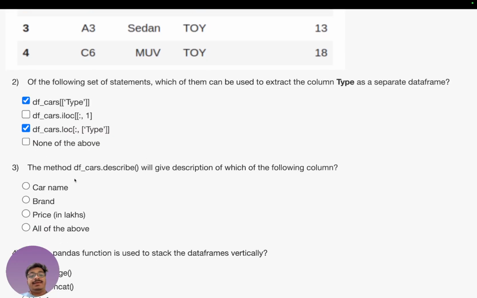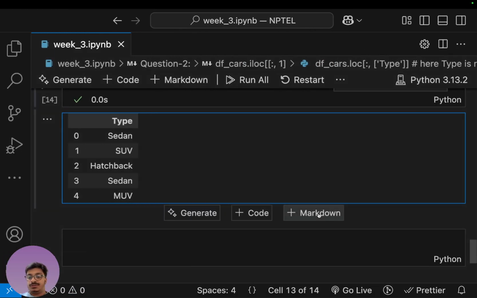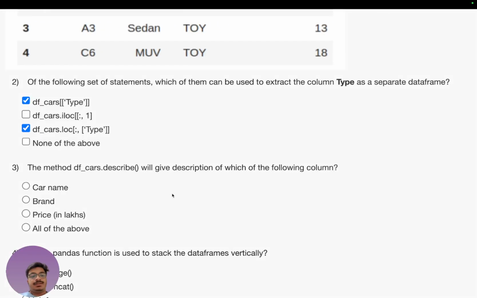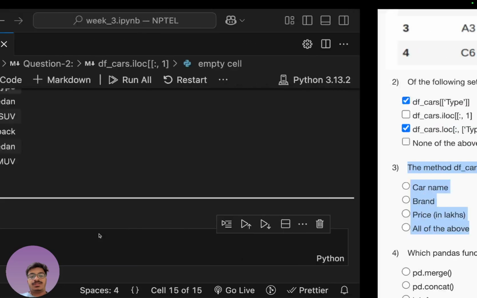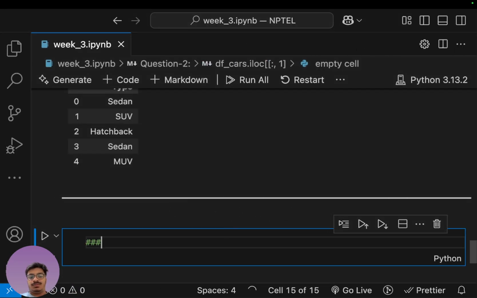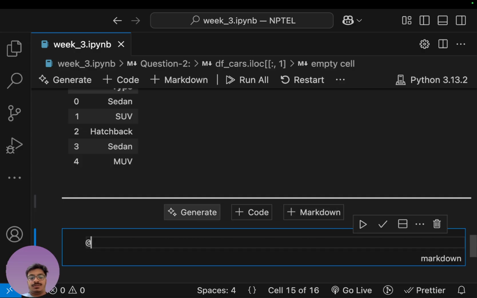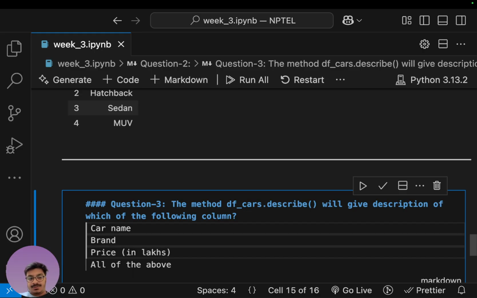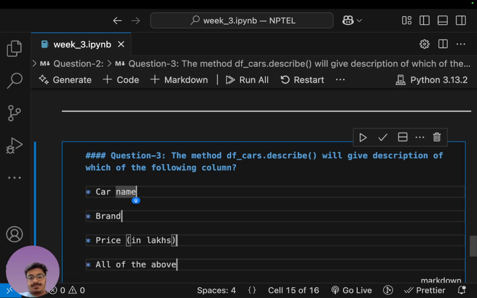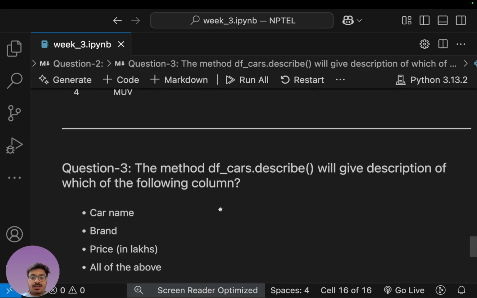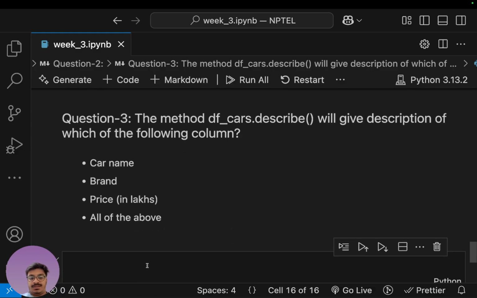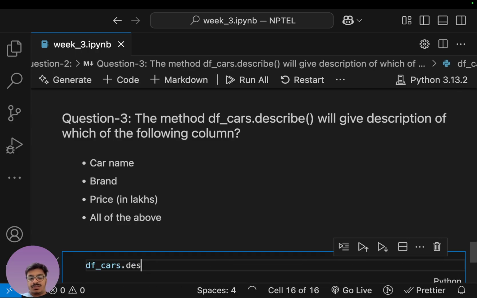So the third question. The method df_cars.describe will give us the description of which of the following columns. Cool. Let's try. Question three. So we just need to do df_cars dot.